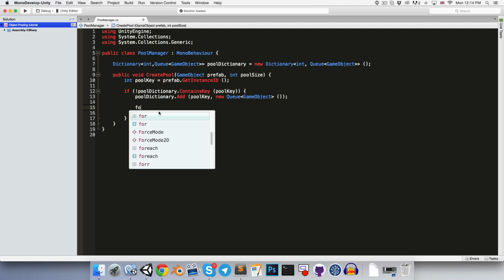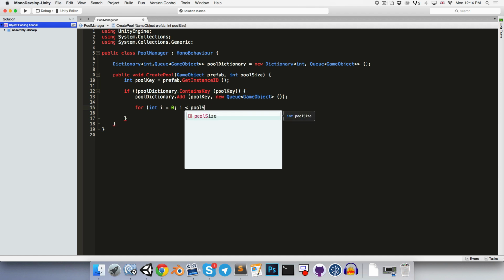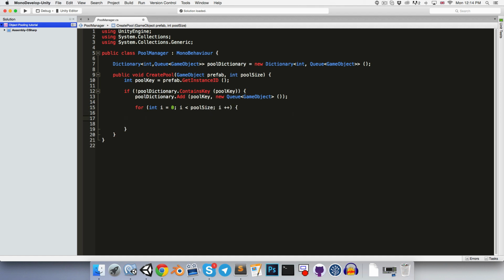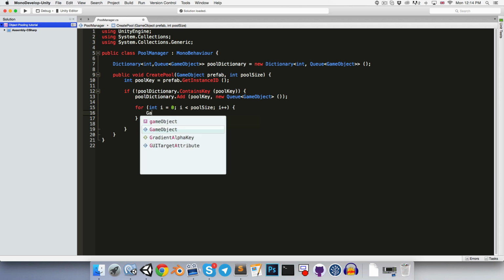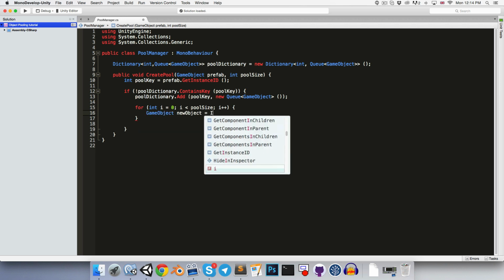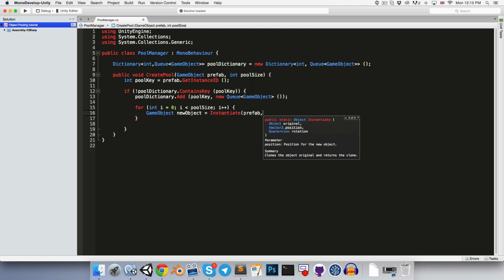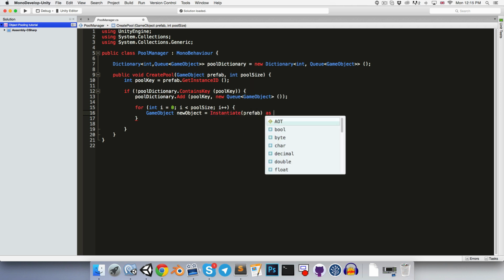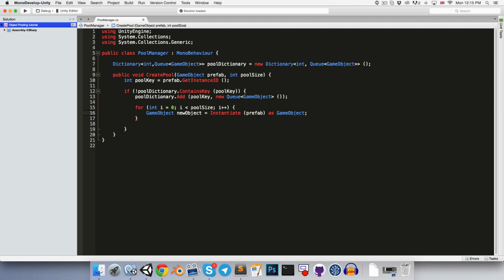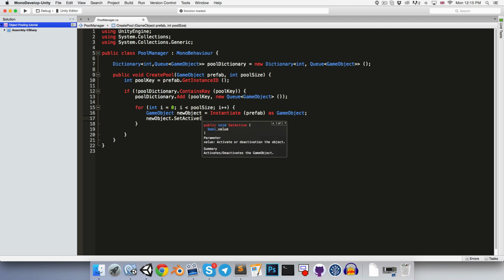So we'll want to do a little loop: for int i equals 0, i less than poolSize, i plus plus. So we can say GameObject newObject, and we'll set this equal to Instantiate. We want to instantiate the prefab we've been given, and we want to just make sure that that's instantiated as a game object. And then we don't want that to be visible in the scene yet, so we can just say newObject.SetActive(false).